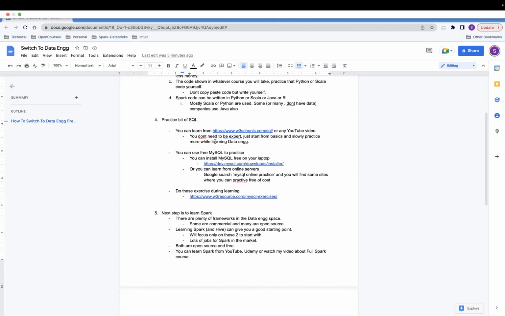Now, how do you learn SQL? There are many options. You can use MySQL, or you can use Postgres. You can install Postgres and MySQL on your local laptop, and there are easy instructions. I have given a link to install MySQL.